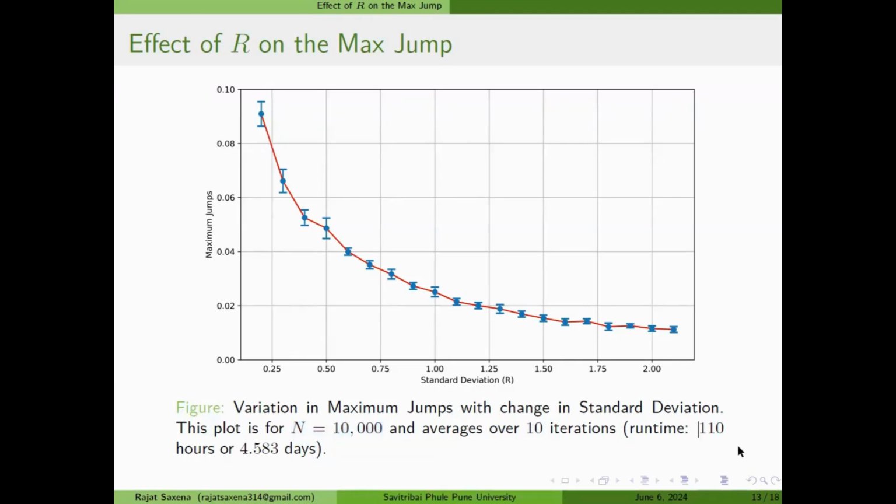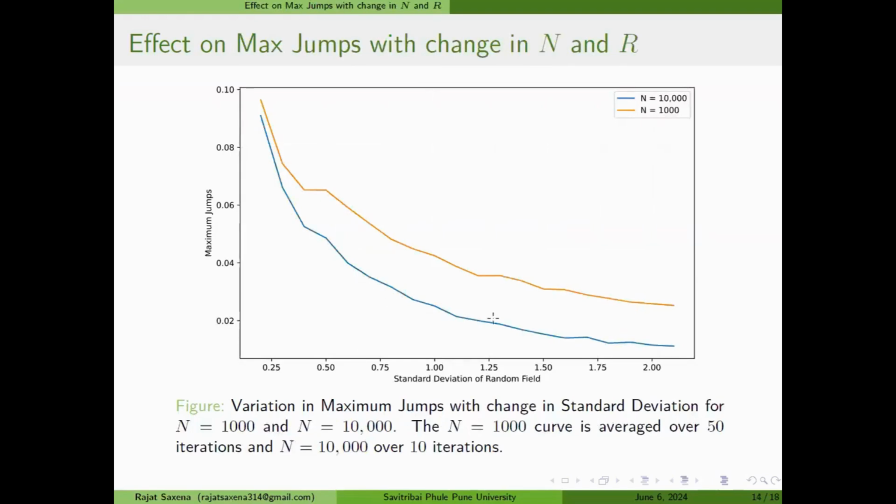The runtime for this was 110 hours. That is approximately 4.583 days. So this is how long I took just to get this one plot. This was just a factoid. This is the same curve as the earlier one, but here we have it for two values of n. The blue one is for n equals 10,000 and the yellow one is for n equals 1,000. So you can see how these curves also vary with n.